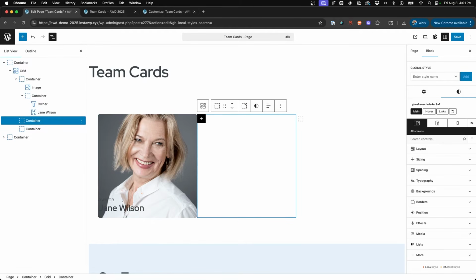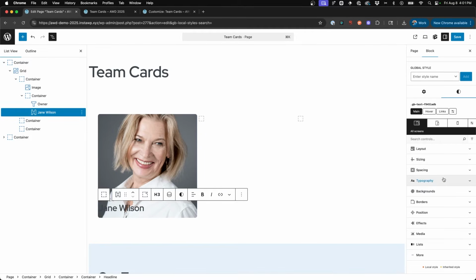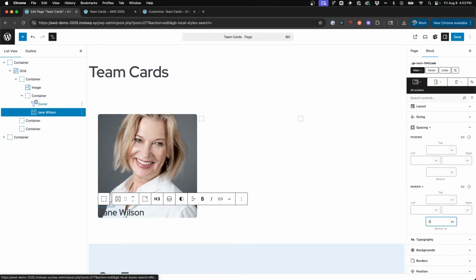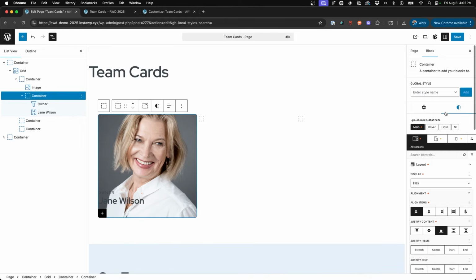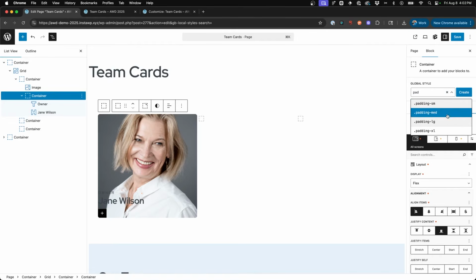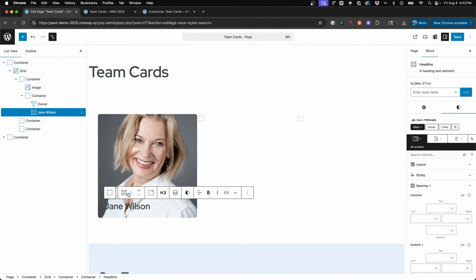So now we can see the text is down there in the bottom left. We do need to zero out the bottom padding or bottom margin on our H3. And then on our container here, I'm going to go ahead and add my global class for padding medium. That way it pushes our text away from the edges.